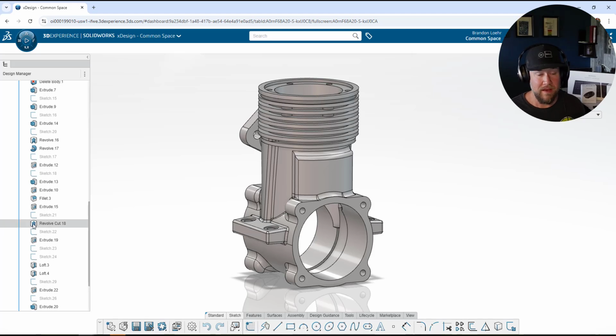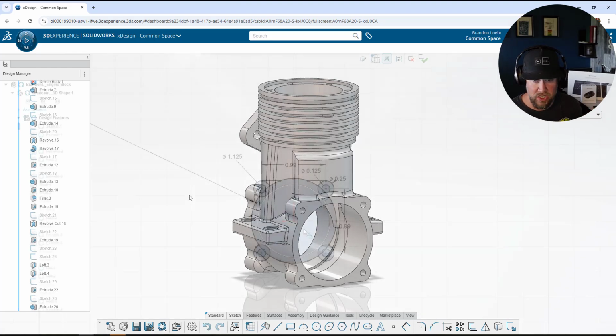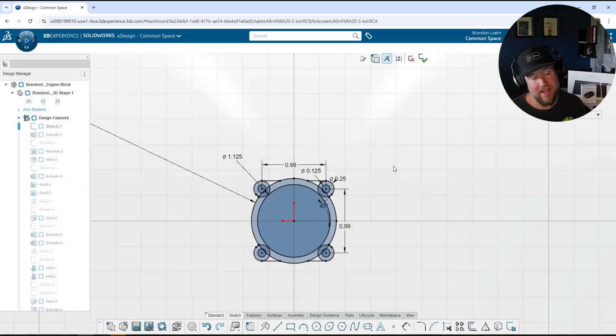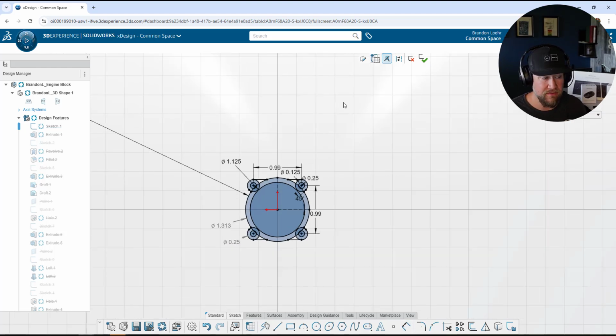Now, similarly, memorizing functions and commands like, say, D for dimension when you're in the sketching mode is going to save you time in general, not having to click the dimension button. It's something you're going to add to almost every sketch quickly, and tapping that D button is going to do that for you.